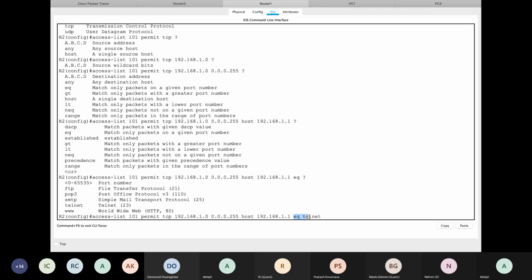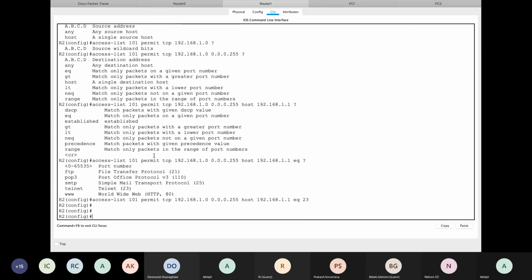So I'm saying equal to telnet. Only permit TCP traffic from 1.0 to 1.1 which is going for telnet. Or you can also replace the keyword telnet with the port number 23, because 23 is the port number for telnet, and you can do this for any protocol whose well-known ports you are aware of. Sounds good? Do you understand the command over here? And then when I hit enter, that's how our command is going to work.